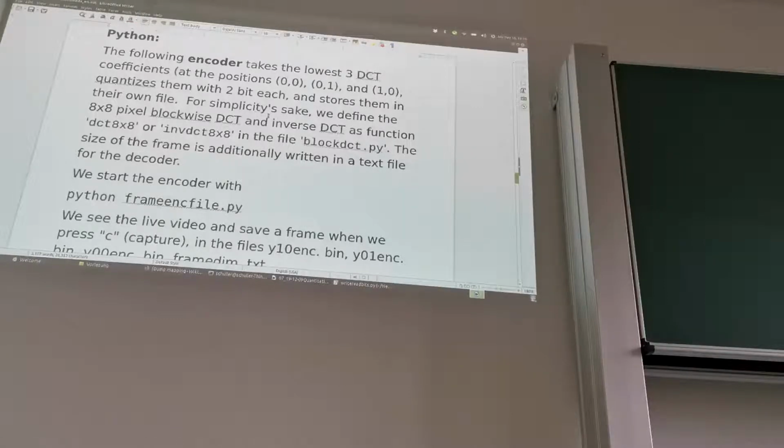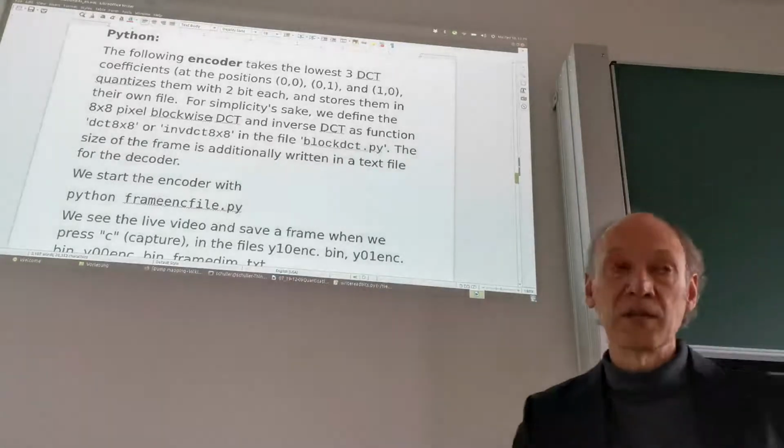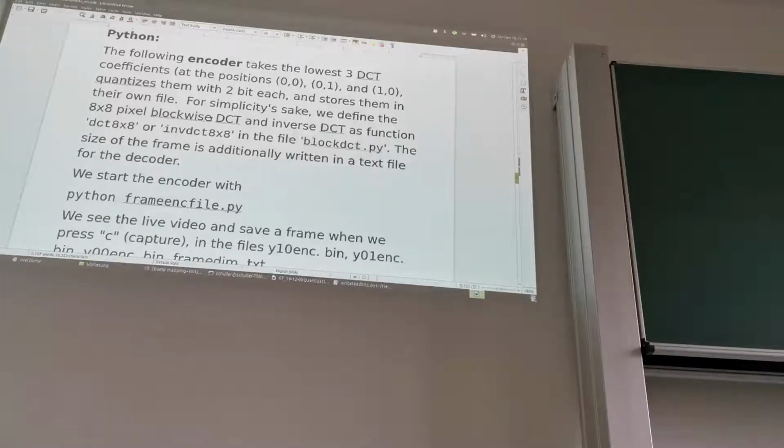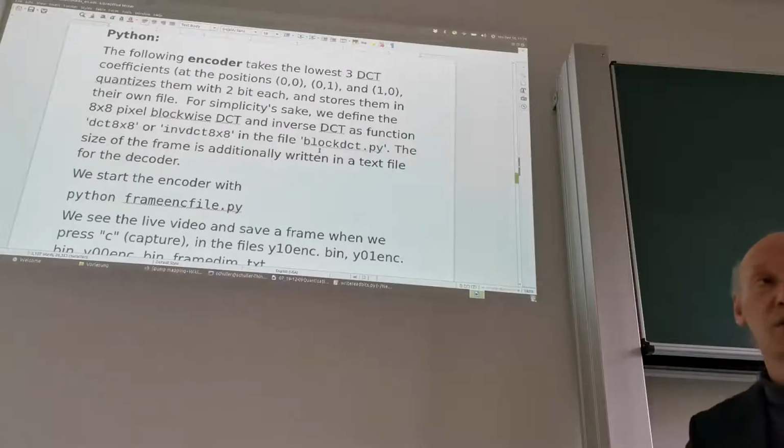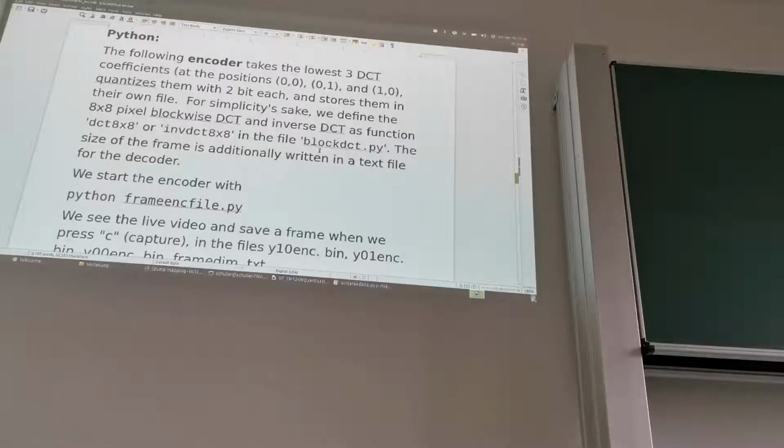For simplicity's sake, we define our 8x8 pixel blockwise DCT and inverse DCT by functions, to make the code easier to read. I basically encapsulated them into functions, DCT 8x8 and inverse DCT 8x8, in the file block_dct.py. So I basically separated them out, and this is also practical for reuse in other programs.